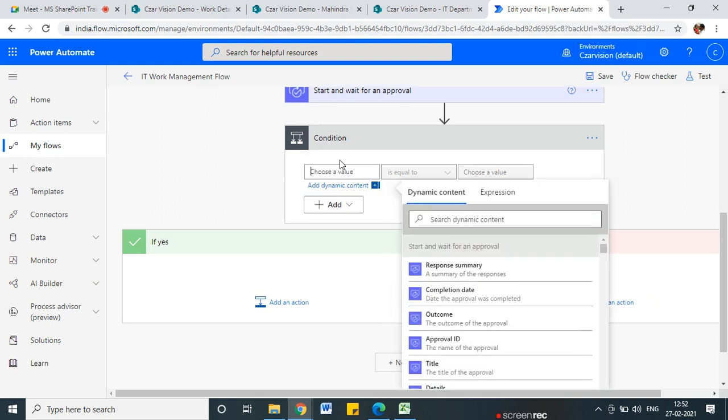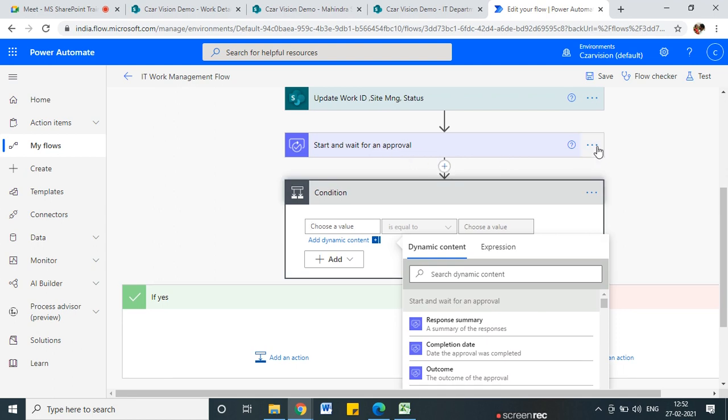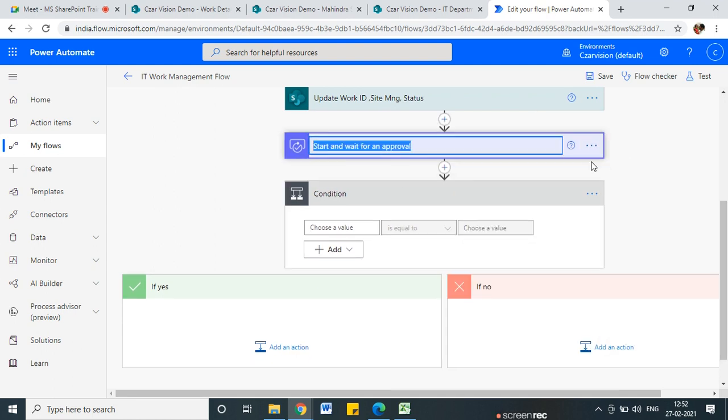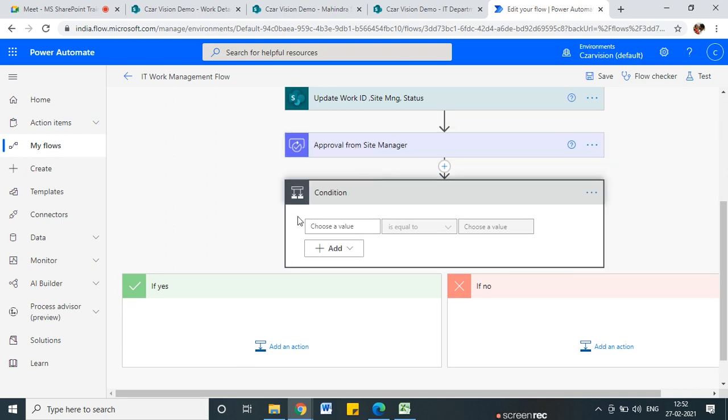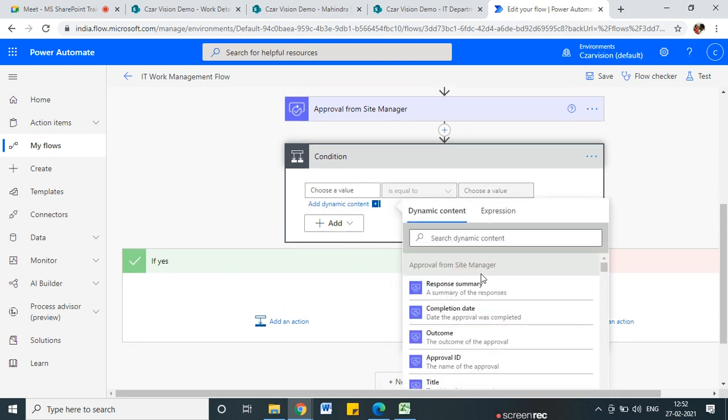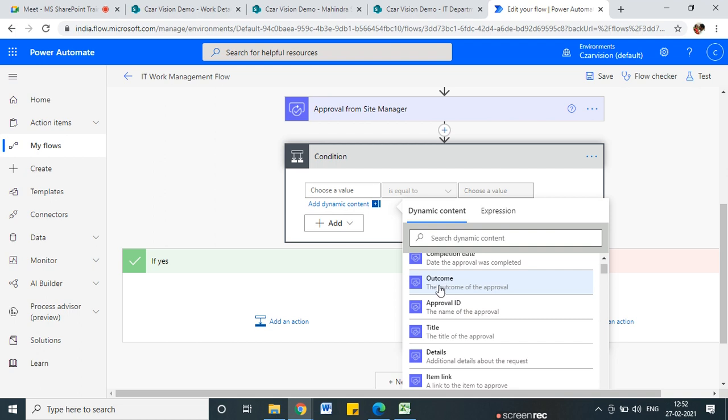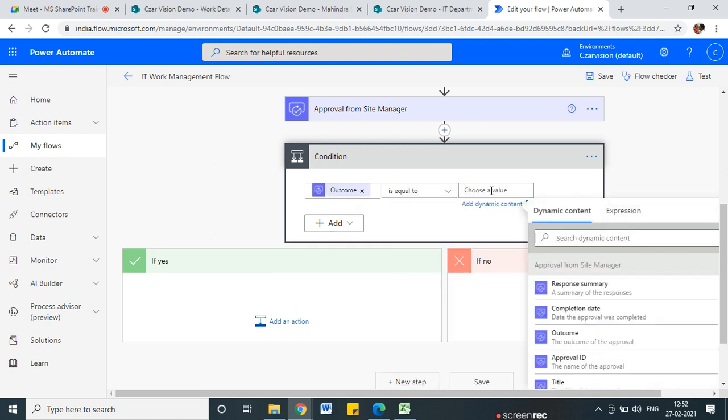So what condition? This outcome we need to capture. Here start and wait for approval, but there are multiple start and wait for approval actions, so I rename this and say approval from site manager. Here we put the outcome from the approval from site manager request. What is the outcome? So I select the outcome is equal to approve.